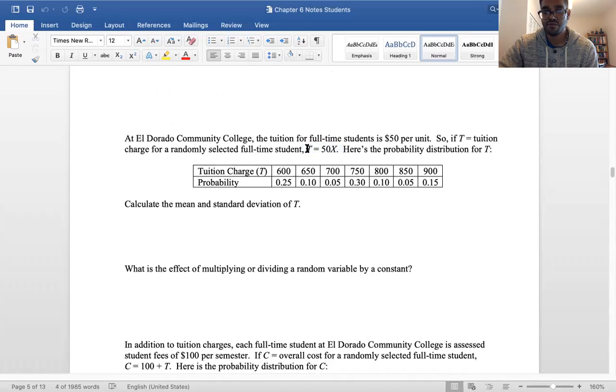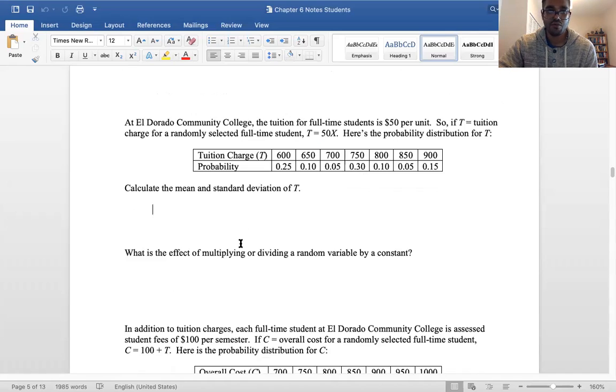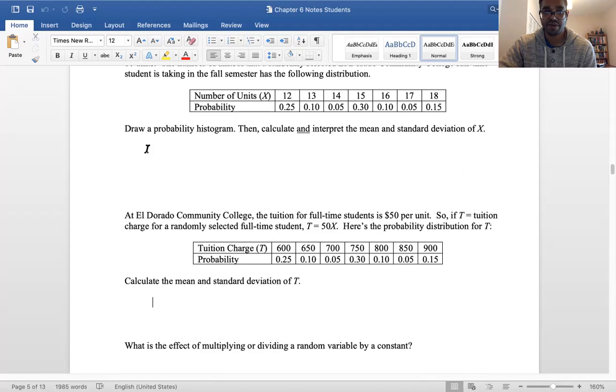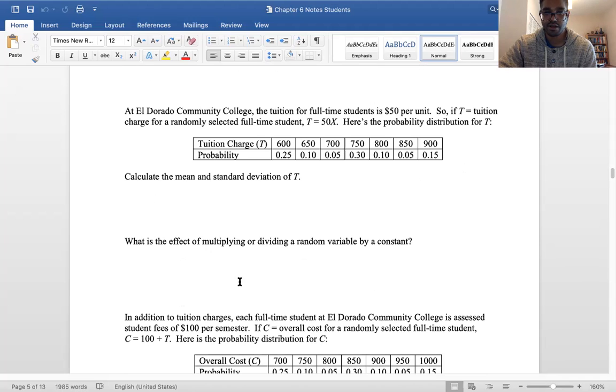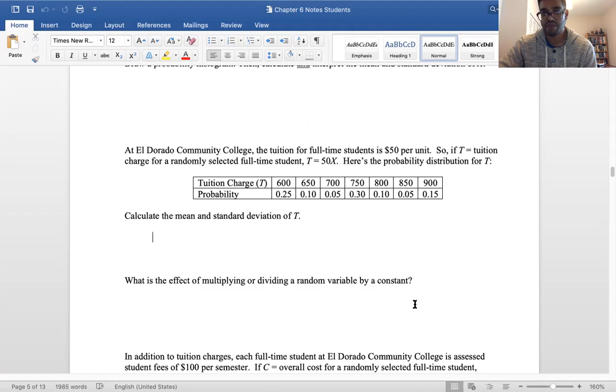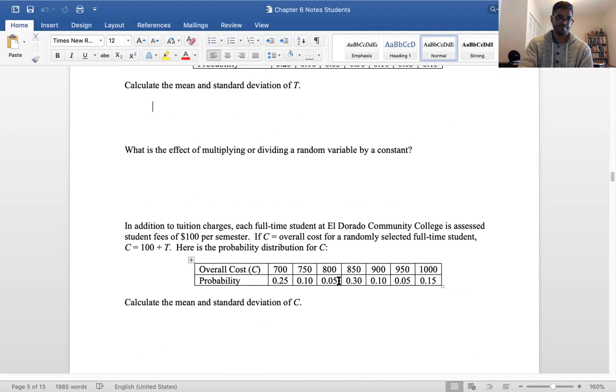This new variable t, which stands for tuition, is equal to 50 times x, where x is the number of credits I take. And then you have this table here, and you can calculate the mean and standard deviation. And what I want you to do is just look at what happens to those numbers. Okay, what happens between the numbers that you get here and the numbers that you get down here. Okay? And I also want you to draw a histogram as well. See what happens to the shape. See what happens to the numbers, and see what you come up with. Okay. And then do the same thing again down here.